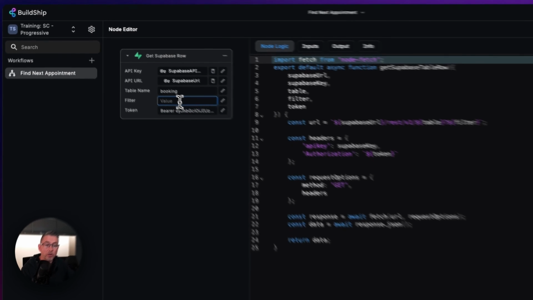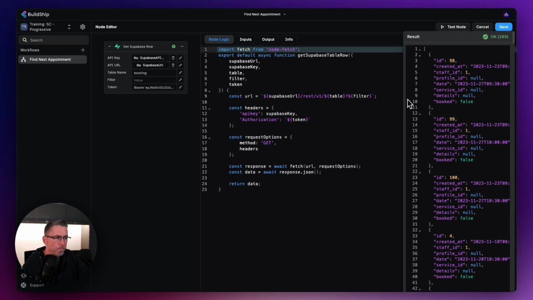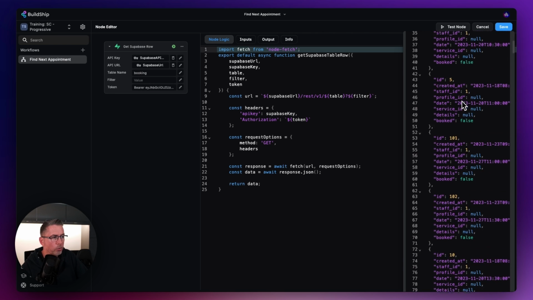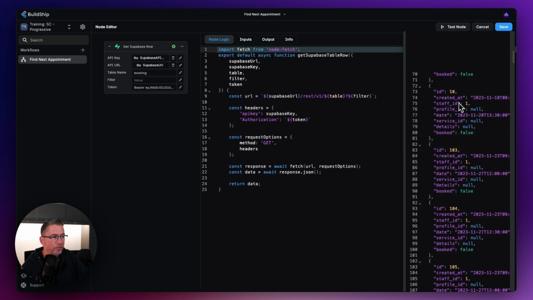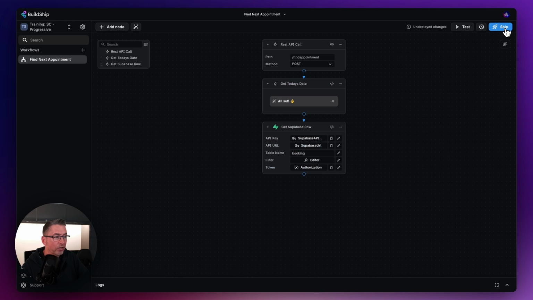Now, if I was to fire this up and hit test node, we should see a result come back from the database. It'll probably be more than one record, it likely will be, because we've not narrowed down on the filter. So it's going to take a moment to execute. Okay, so there we go. You can see I've got a number of rows coming back from my table. Now, this is where our filter needs to come into play to narrow down these particular results. So with that in mind, let's hit the little save option.